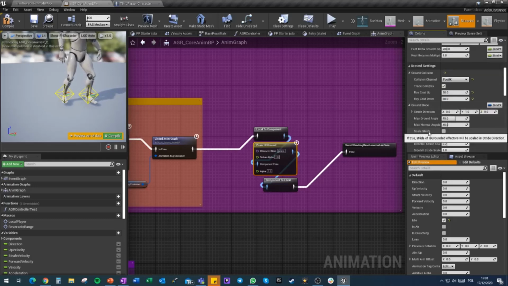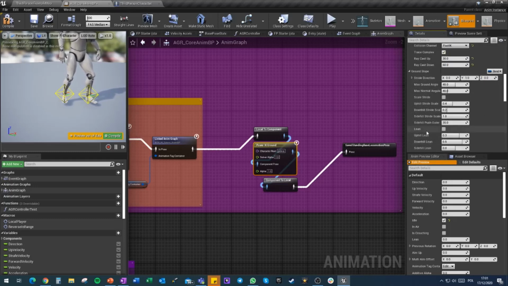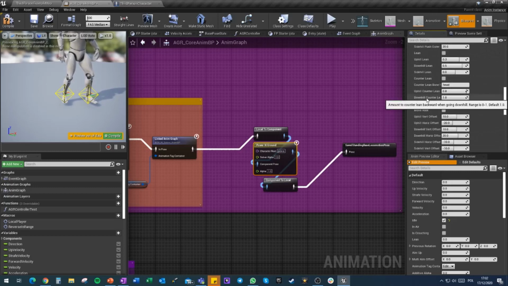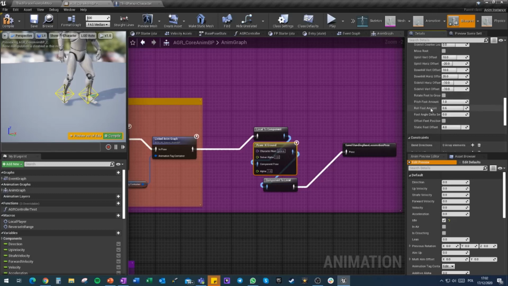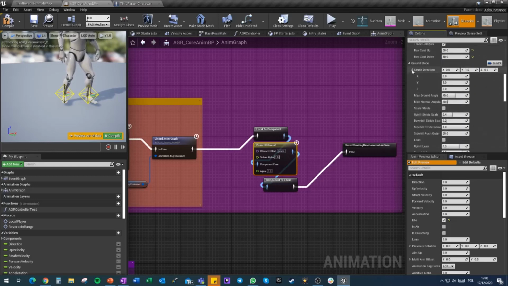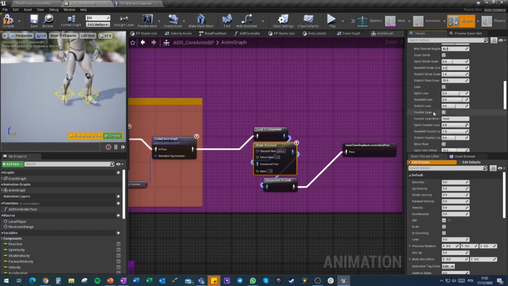Ground slope will not touch any of these for now, but we might. The lean and counter lean later on. That depends if we're doing third person or first person perspective. We're not touching any of it, okay. Oh wait, or maybe we are. This is the stride, this is leaning, counter leaning, and this is leaning forward and backward, not sideways.